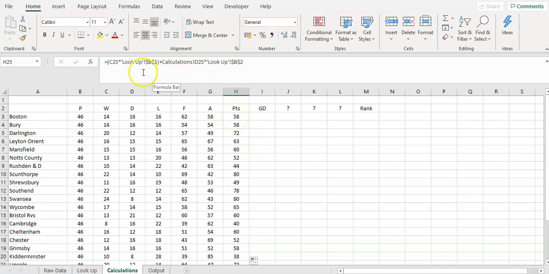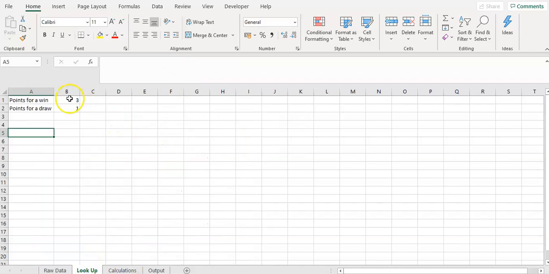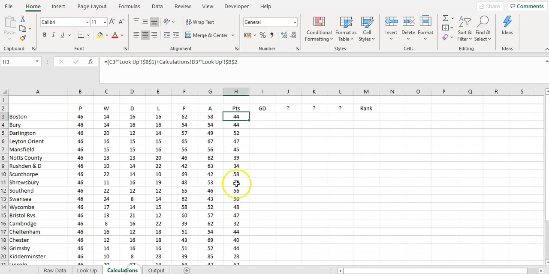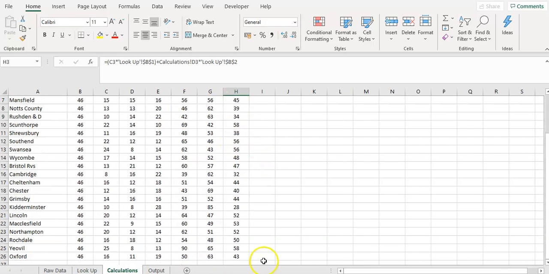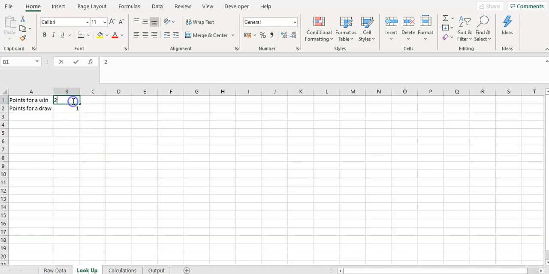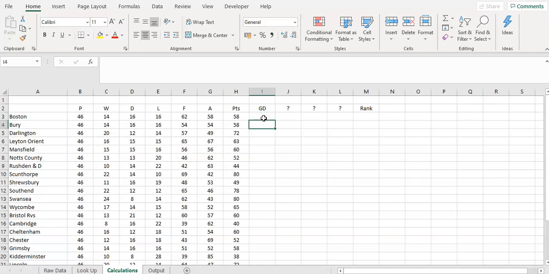Now, again, why have we done it that way around rather than just put in 3 in the formula? Why have we used the lookup? Let's say, for example, the Football Association suddenly decided to go back to 2 points for a win. All we would need to do is enter the points in one place, and the table would automatically be recalculated. It's unlikely to happen, but just in case, it's best practice to put fixed figures into a lookup table wherever you can.